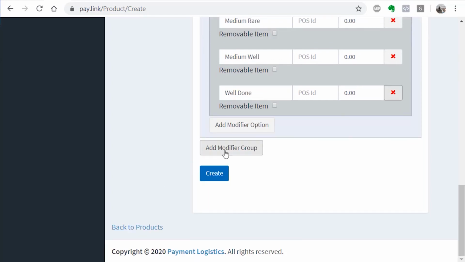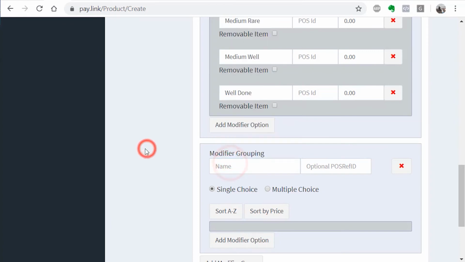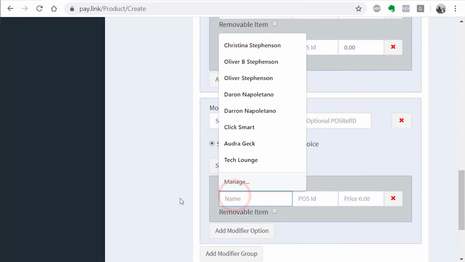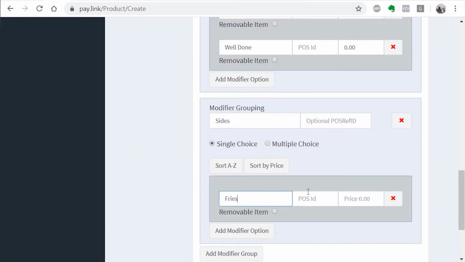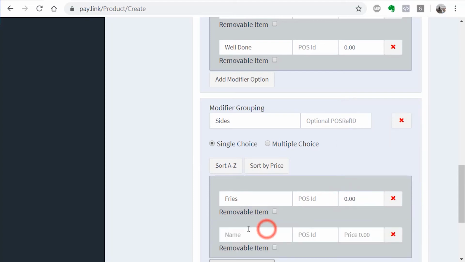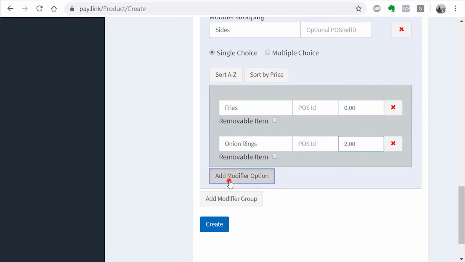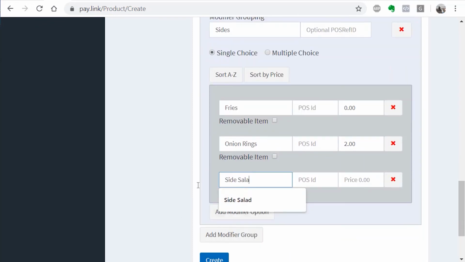The next modifier group we need to add is the sides. And then for our first item, fries. Now it comes with fries, so that is going to be $0. Now if we happen to have onion rings, we can add that here, and I'm going to charge $2 extra for onion rings. And we also have a side salad, which is also $2.